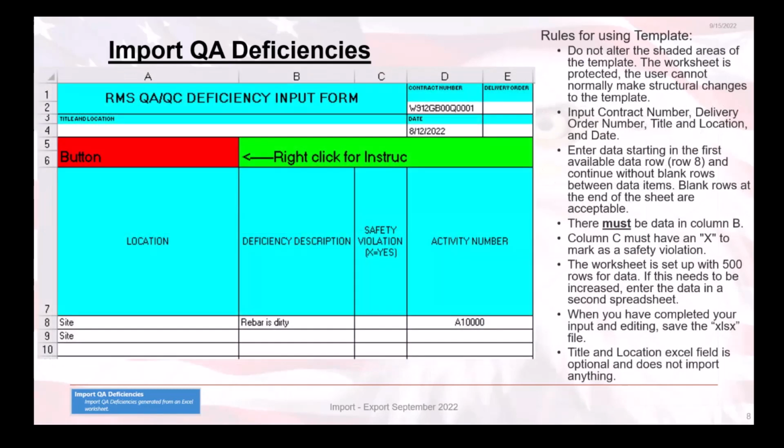So here is a preview of the template along with the rules for using the Excel template. I will not read all these rules, but I encourage you to take the time to read this information. Now, one reminder, if an activity number entered does not exist, RMS will not import a link to that activity. Therefore, please ensure that your activity numbers match what is in RMS at the time of import.